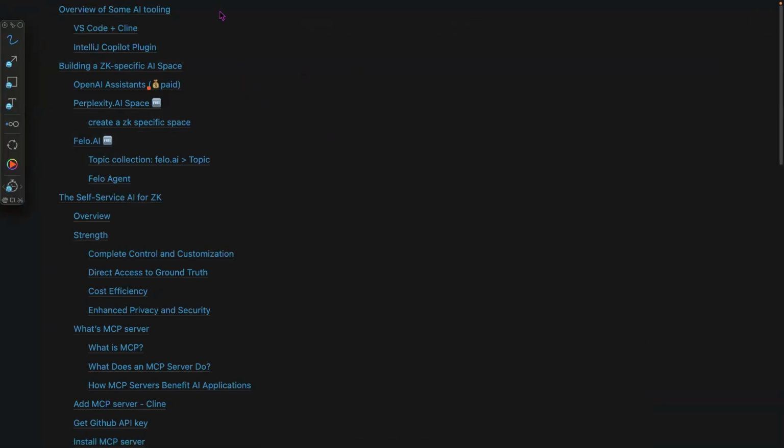I will give you some tools that I use, because there are so many AI tools, and every day or every week they update very fast. So I didn't try all of them, but I give you some of them. And then I will give you some ways to build your ZK-specific AI space. That could be paid, could be free. And the last part is the most important part.